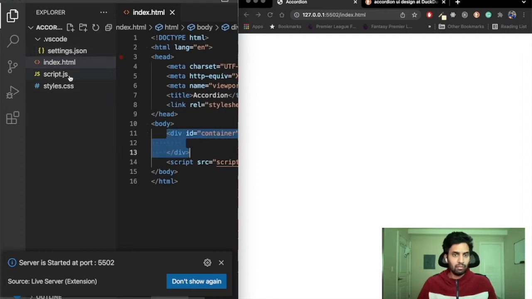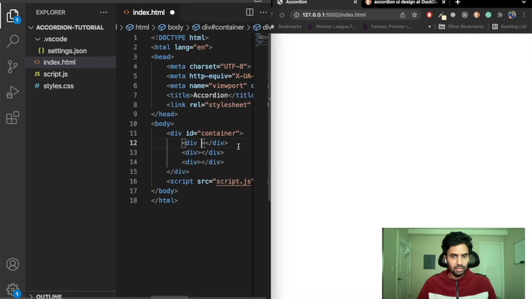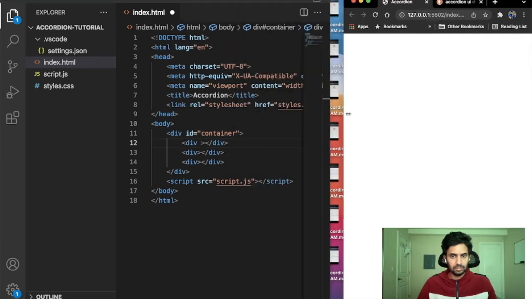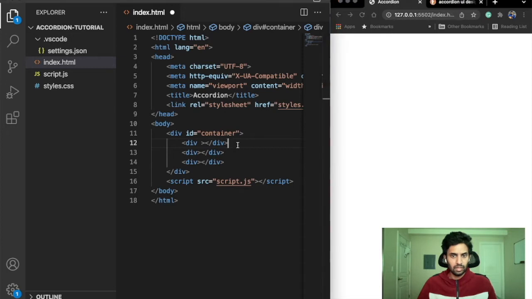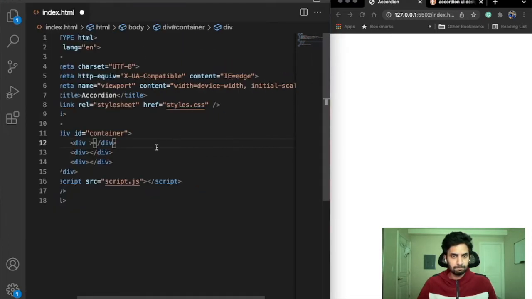The next thing that I would like to do is I will go and add three different sections or divs here. And let's call this, let me pull it this way. And let me call this, let's place this here. Okay, and let's call this section 1. This will be section 1.